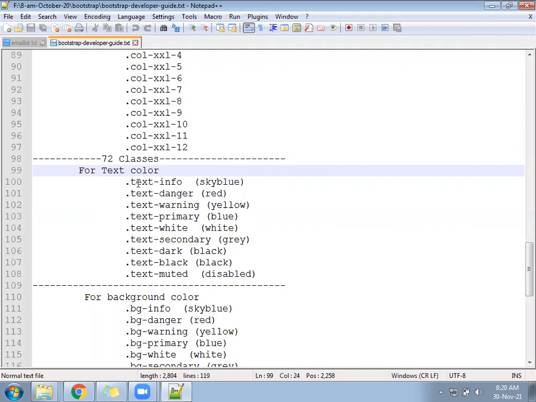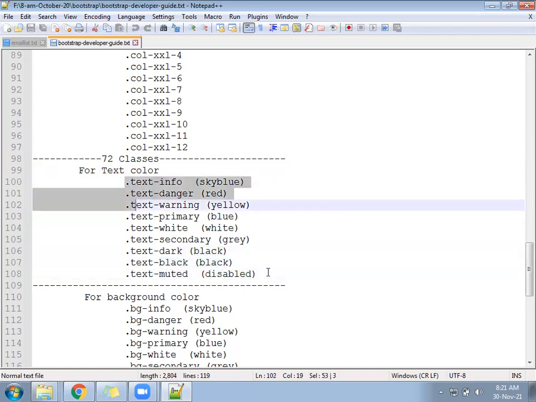That starts with text. If you want to change the text color, you have to use text as the initial word. Text-info, sky blue will come. Danger, red will come. Warning, yellow will come. Primary, blue will come. White will come. Secondary, gray color will come. Dark, black will come. Muted, some kind of disabled color will come. This is for the text color.